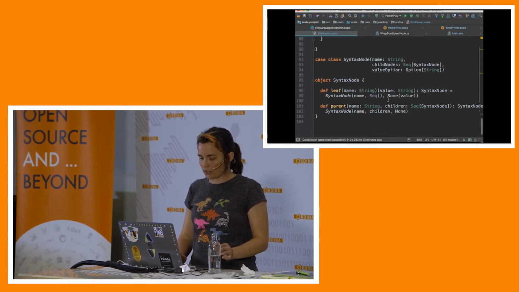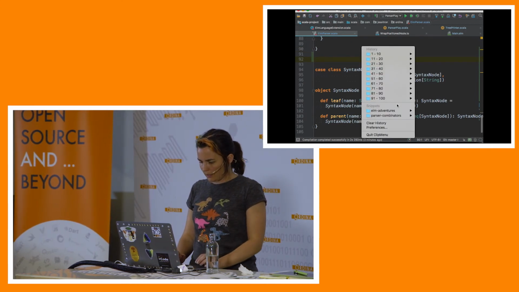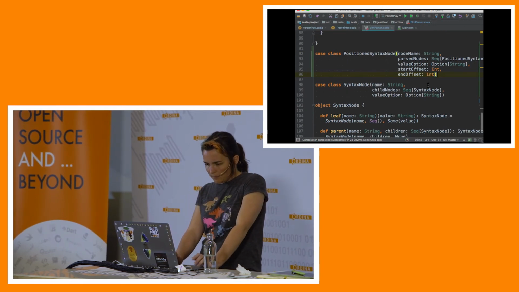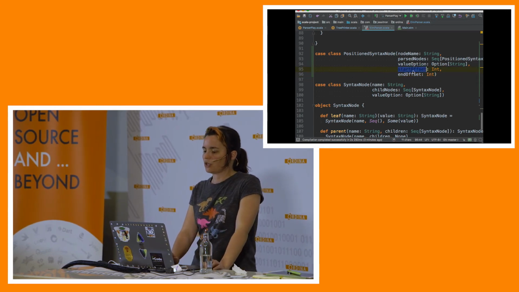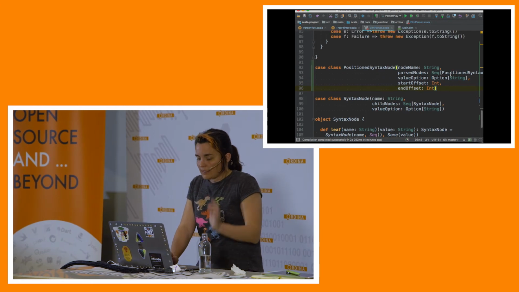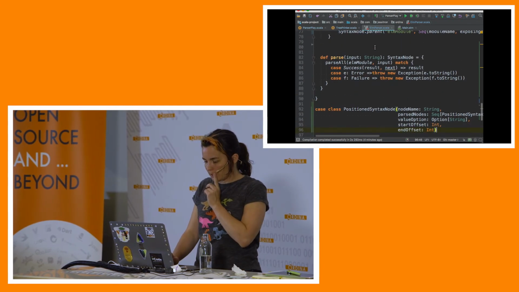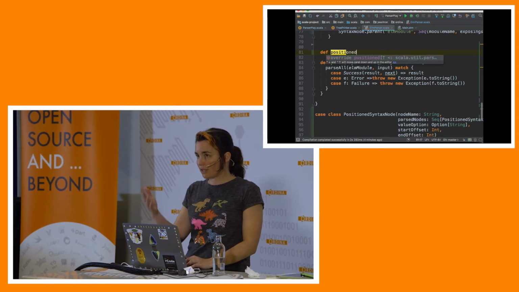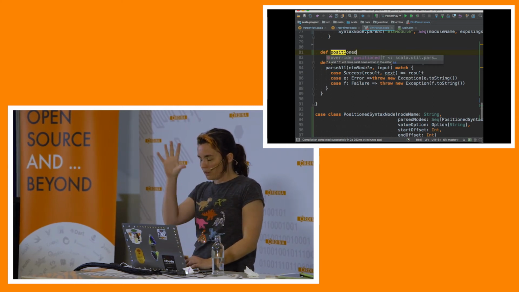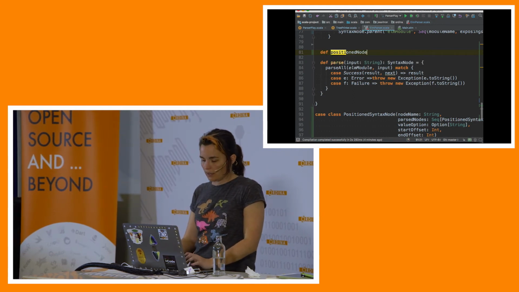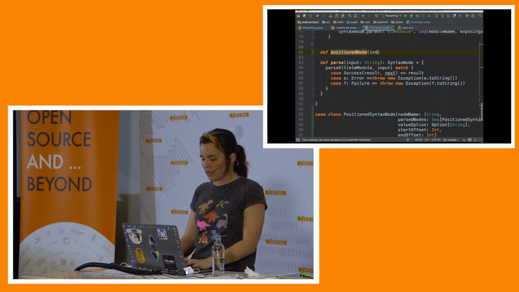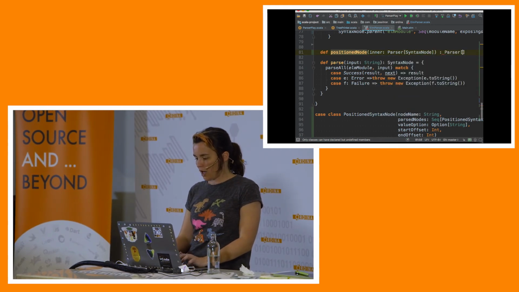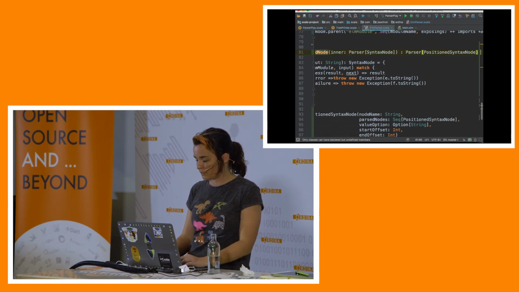First, we'll need something to parse. So instead of a syntax node, let's have a positioned syntax node that knows where it is. And the positioned syntax node is a lot like the syntax node, but it has start offset and end offset. And to get one of those, I am going to need a custom combinator. So let's make, instead of having to change all of my parsers to special parsers that can have the position, a function that accepts a parser of syntax node, the thing we already have, and it returns a parser of positioned syntax node. So that's a combinator. It takes one parser and transforms it into another.